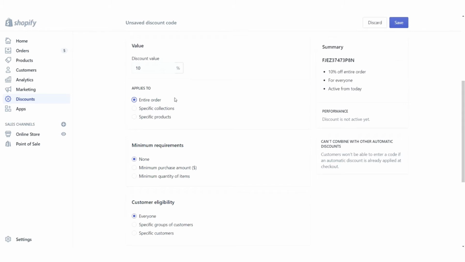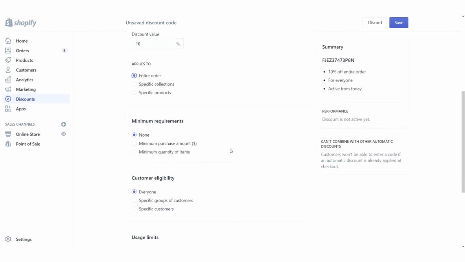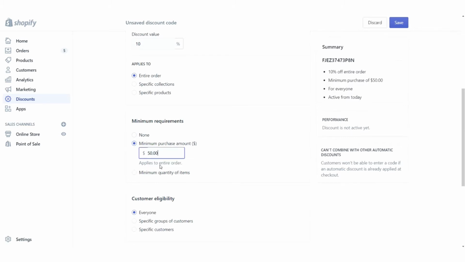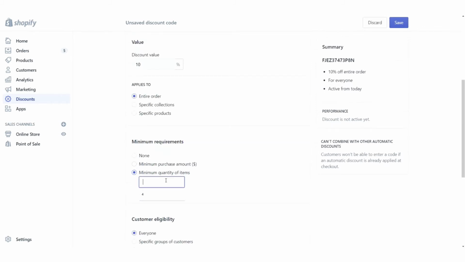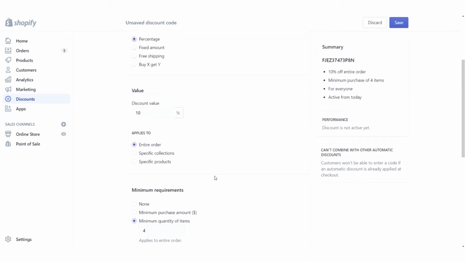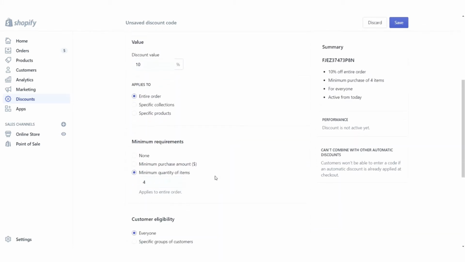Minimum requirements. This is what the customer's order has to meet in order for the discount code to be applied. You can say that it's a minimum purchase amount. So we could say, like our other examples, that it has to be at least $50. Or you could say that it's a minimum quantity of items. So we could say that you have to purchase 4 other items within that collection or within your order for this discount code to be applicable.